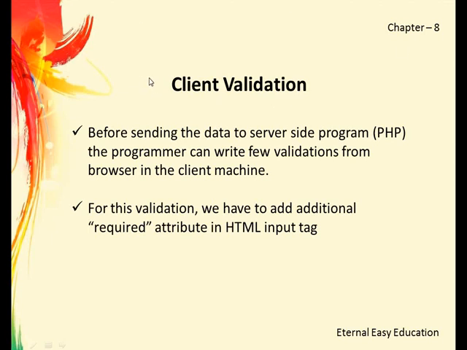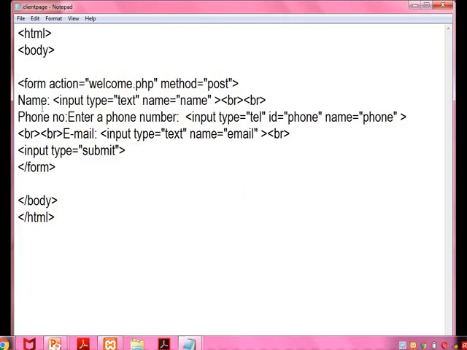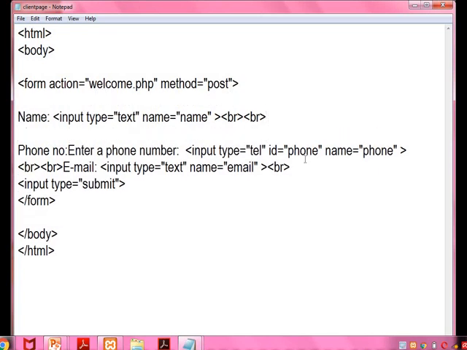Client validation, that is client side validation. Before sending the data to the server side program, the programmer can write a few validations from the browser in the client machine. That means you write the checking process using HTML or JavaScript. For this validation, we have to add an additional required attribute in the HTML input tag. What is this? I'll show you. See this program, form action welcome.php. We'll see this one by one.